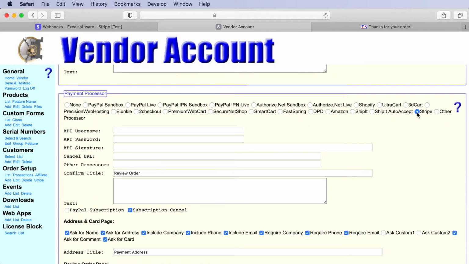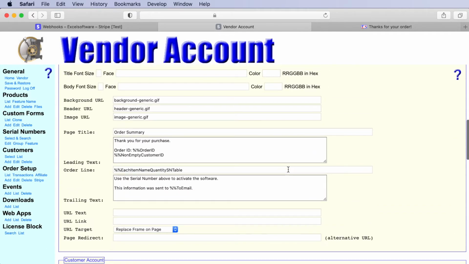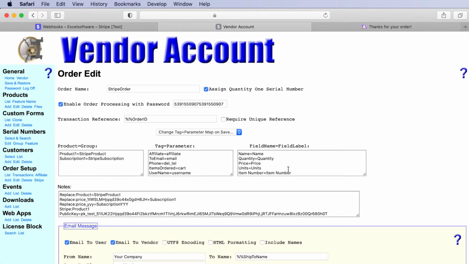by selecting the Stripe radio button so that this order process realizes that it's getting information from a webhook coming in from Stripe, and specifically the item name of the item being ordered appears on the left-hand side of this product equals group section, and whenever it gets an item of type product 1 being ordered, it's going to pull a serial number from this group of serial numbers, which we looked at a moment ago, and deliver it out to the customer and create that transaction, which we looked at.